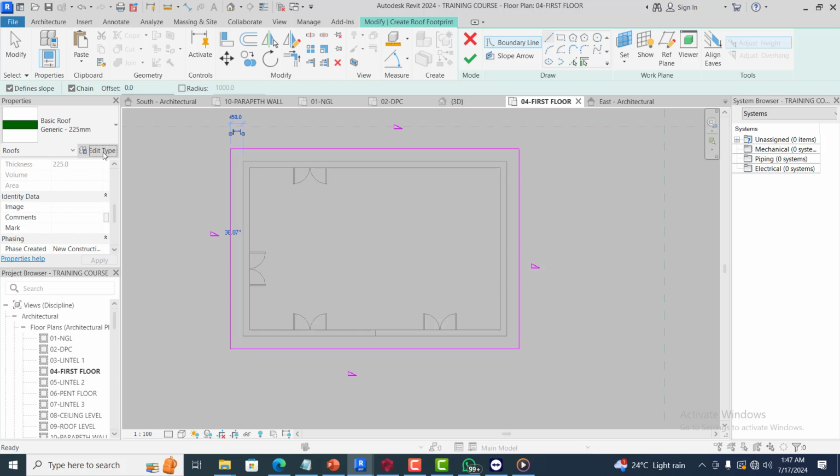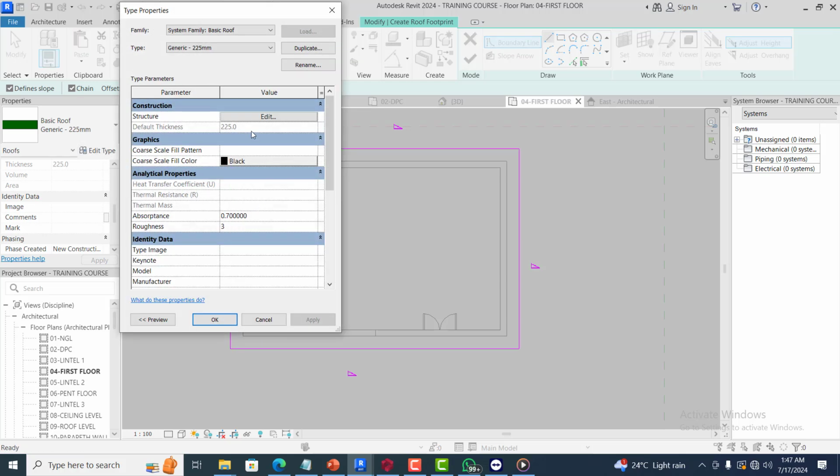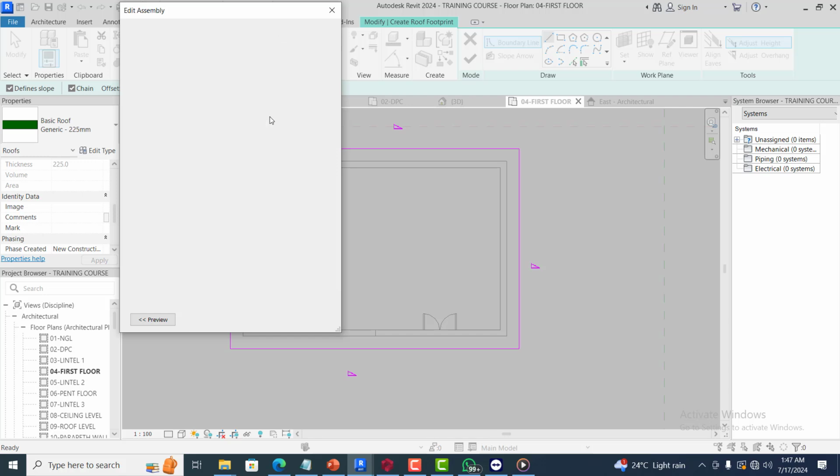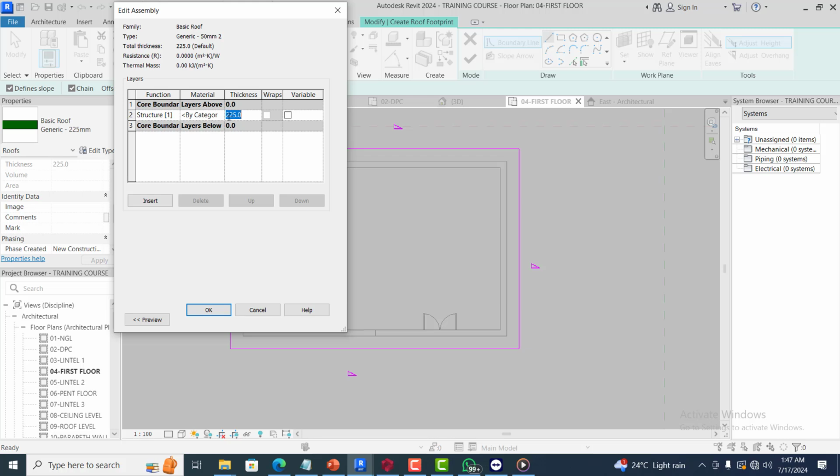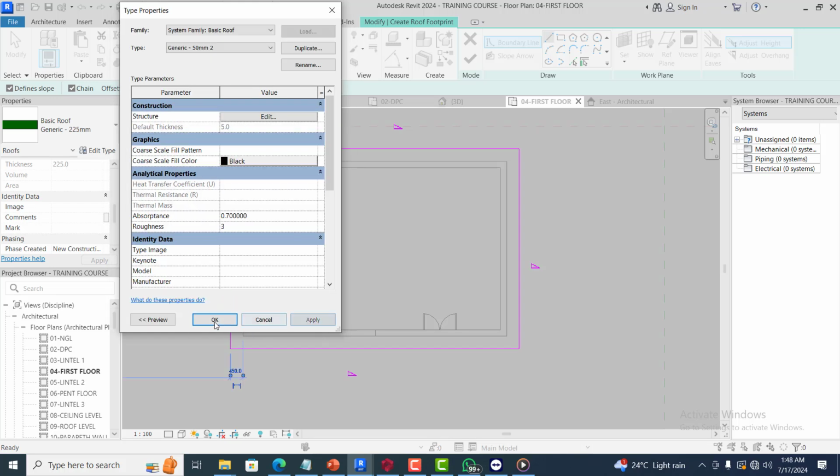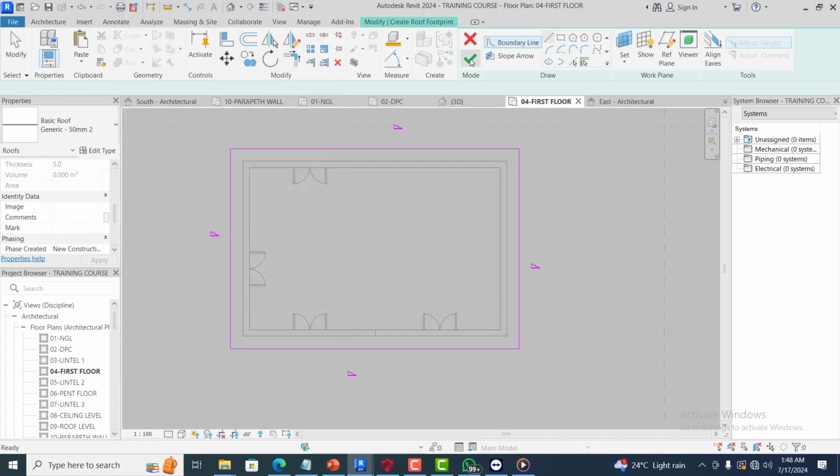So if I click on this edit type, I can duplicate and probably name it, and specify the thickness of this roof, let's say 50, and I'll click on OK. Edit the structure and give the roof sheet a thickness. Okay, so let's say this roof sheet thickness is 5 mm, and click on OK, and click on apply, click on OK. So once I click on finish, that will update.